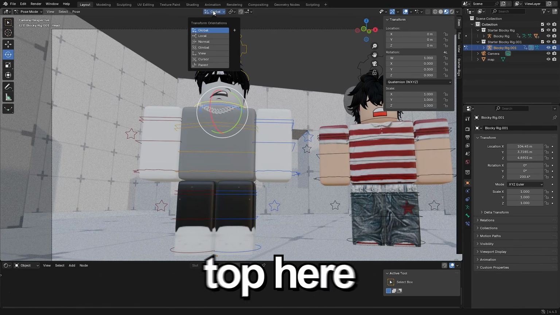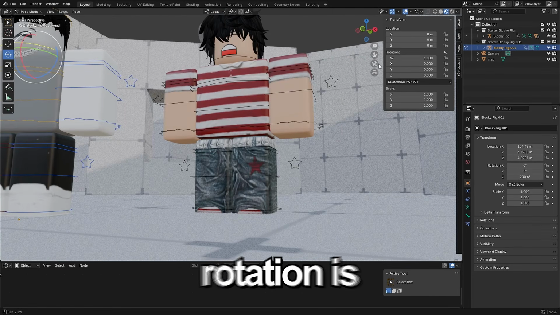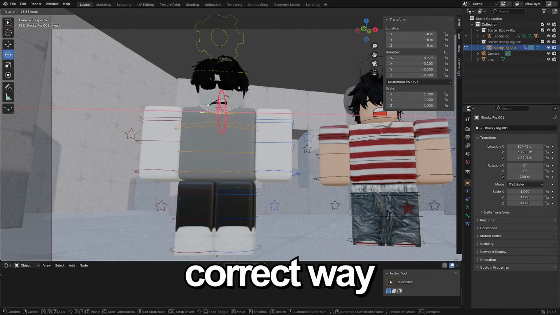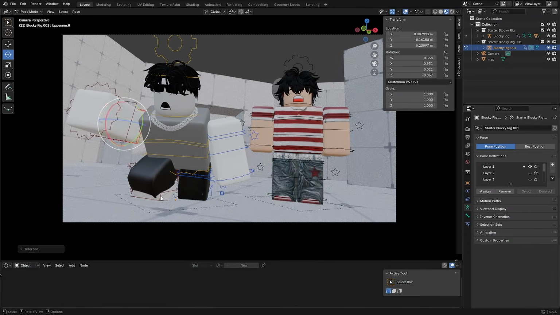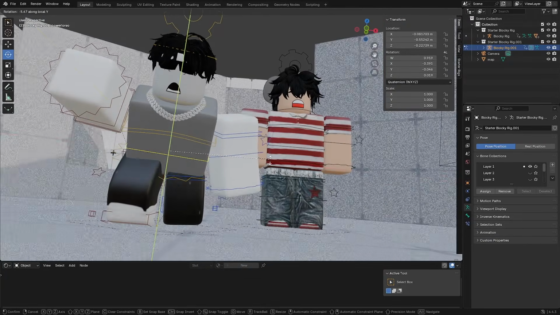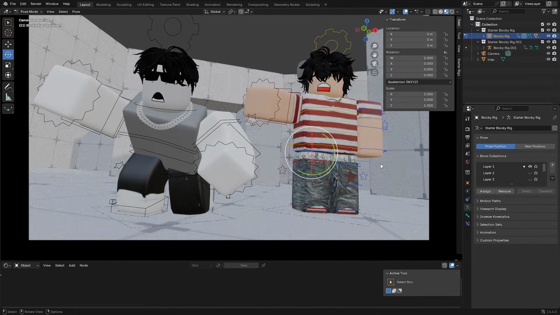At this little thing at the top here, you can change this to local. The local rotation is obviously the correct way it's meant to turn. From there, you can pose up your characters however you'd like. Mess around with how your camera's positioned, the focal length, everything I just showed you until you get a nice looking scene.